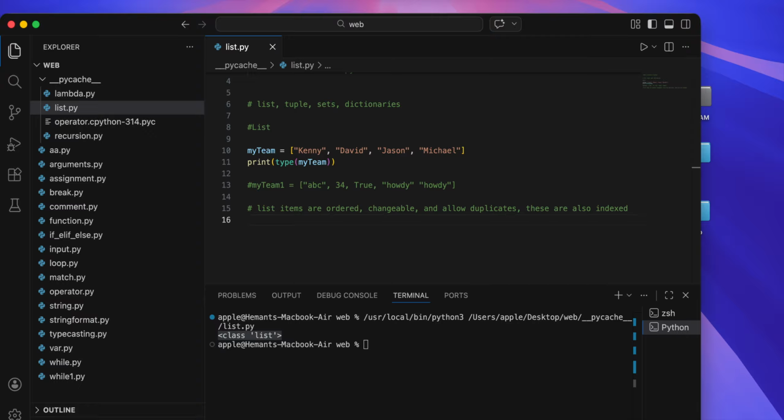So this is all about list. The important things to remember: the syntax is anything inside the square brackets, and string declaration remains the same, in double or single quotation marks. List items are ordered, changeable, and allow duplicates. In the next one we will see how we can apply different operations on lists.